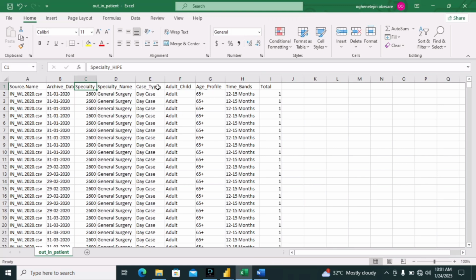You understand? Because the inpatient, they are going to remain in the hospital. The outpatients are going to leave that same day. Day case, they come and they go. Then we have whether it's an adult or a child, the age, the time band, and so on.